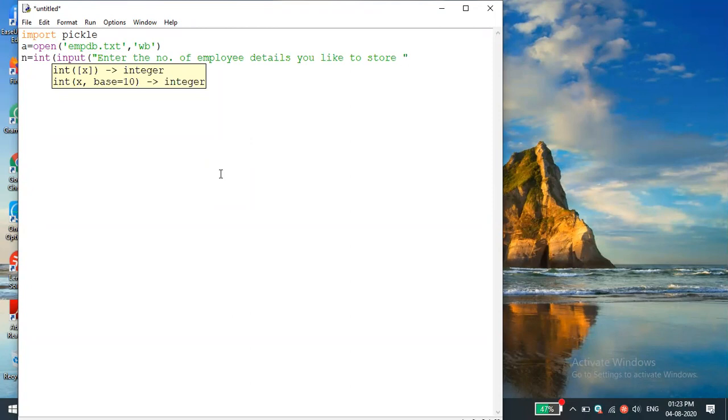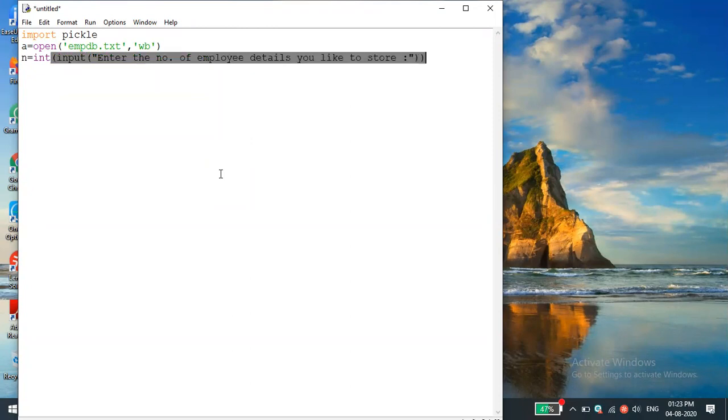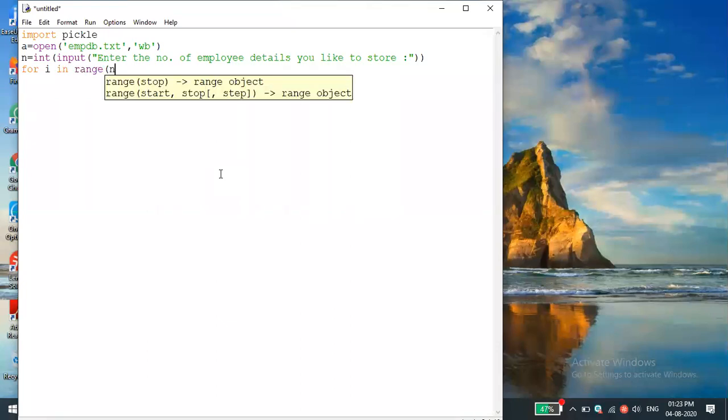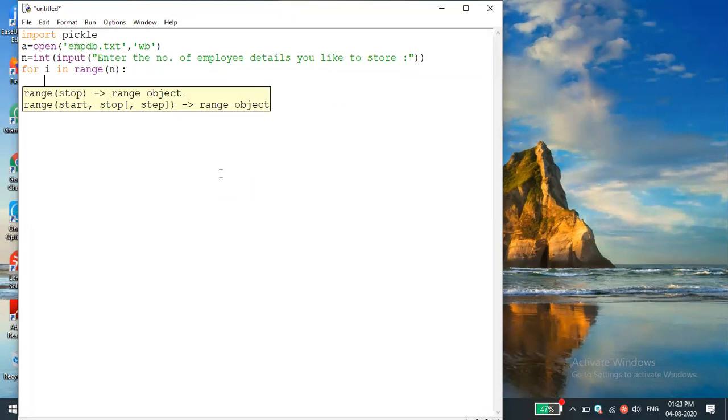Okay. So we got this. Finally, then we are using the for loop. Let me use the for loop. Okay. For i in range n. Very good. Please tell that. Now we need to get the data. Now, for example, EMP ID. So ID equal to int of, sorry.